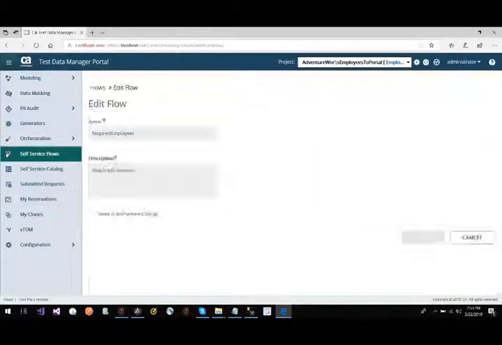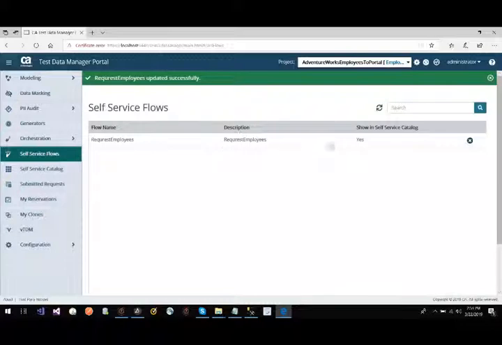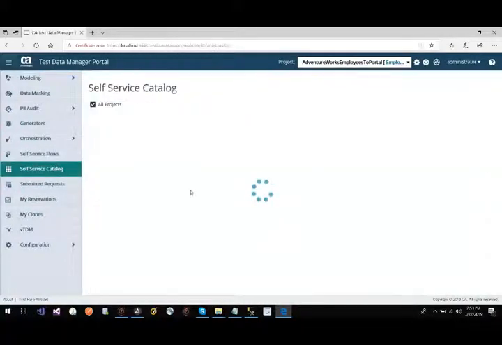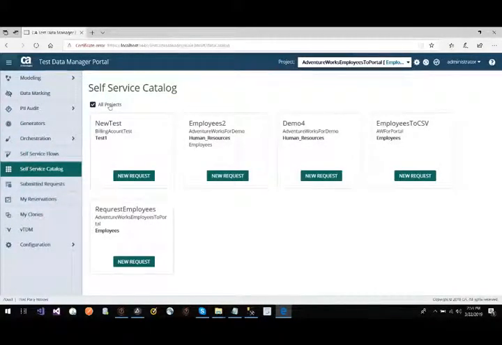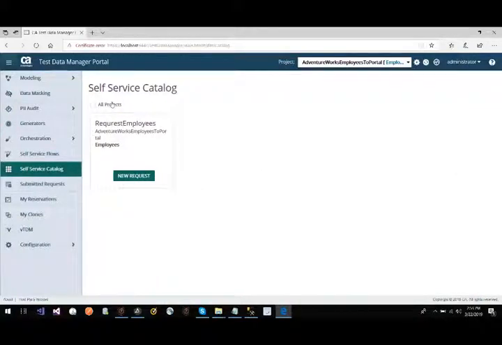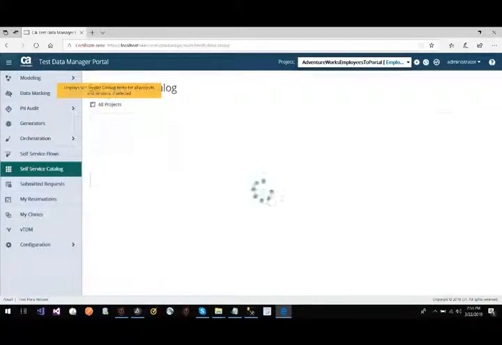Now, I only see the one. Sorry, when I hit refresh, it went back to the old project. What I've got to do is select save the self-service catalog. Save. Now, that's there. Now, if I go to the self-service catalog, I only want to see the one for this project. So I can see all of them, but I only want to see this one.